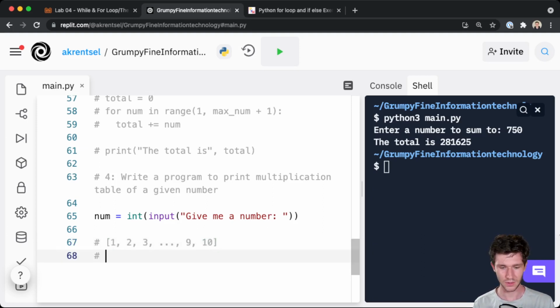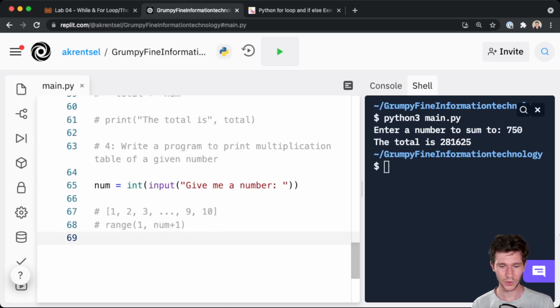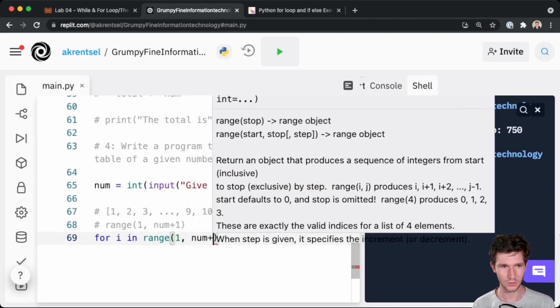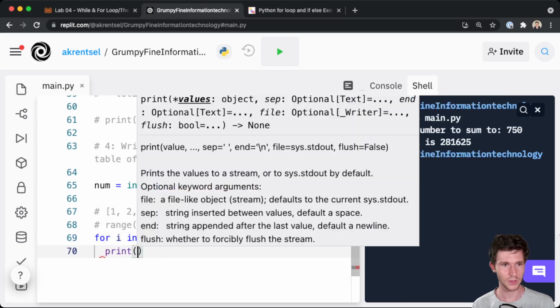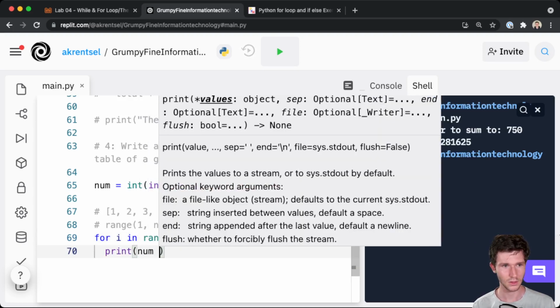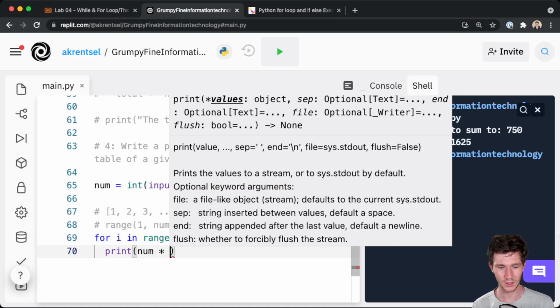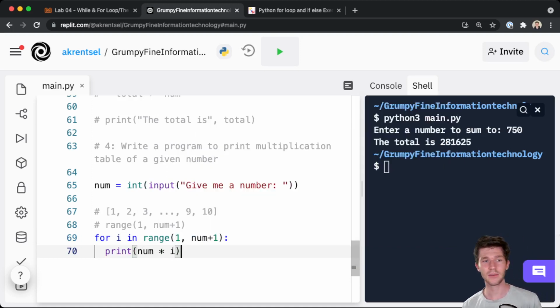Well, this sequence comes from a range that starts from 1, goes up to 10 plus 1, right? So up to num plus 1, because we're going to include num. And by default, it takes steps of size 1, so we don't need to include that third argument here. So we're going to write a for loop using that range. For I in range 1, num plus 1, we're going to print the given number times I. And I realize I have a bit of a bug here.